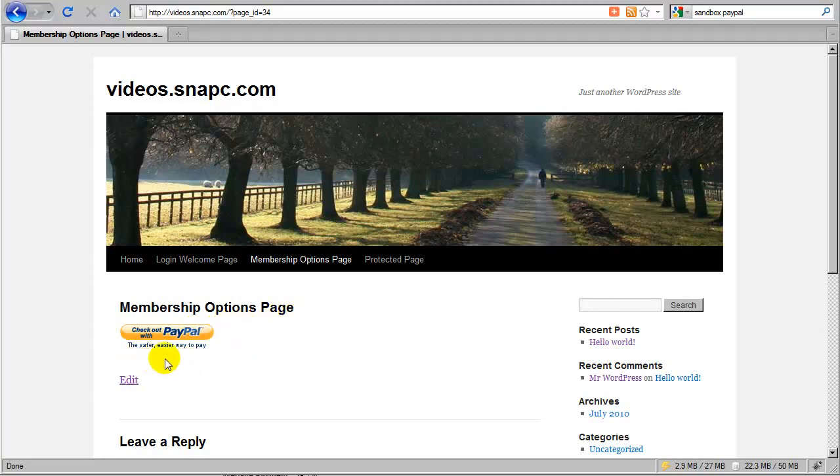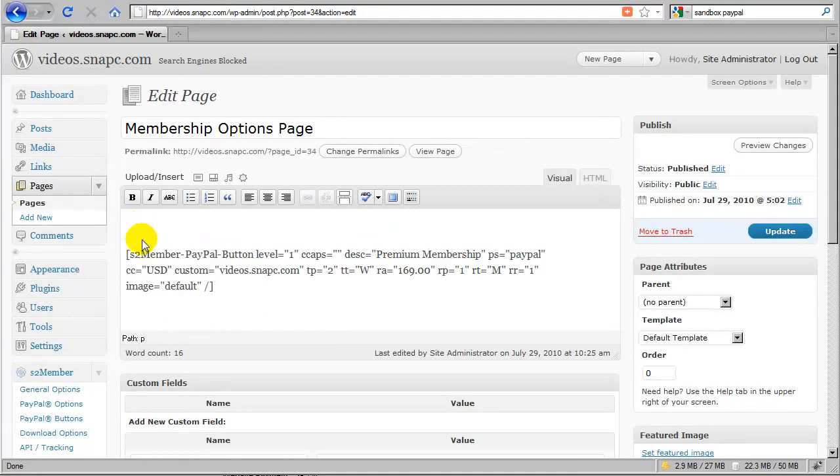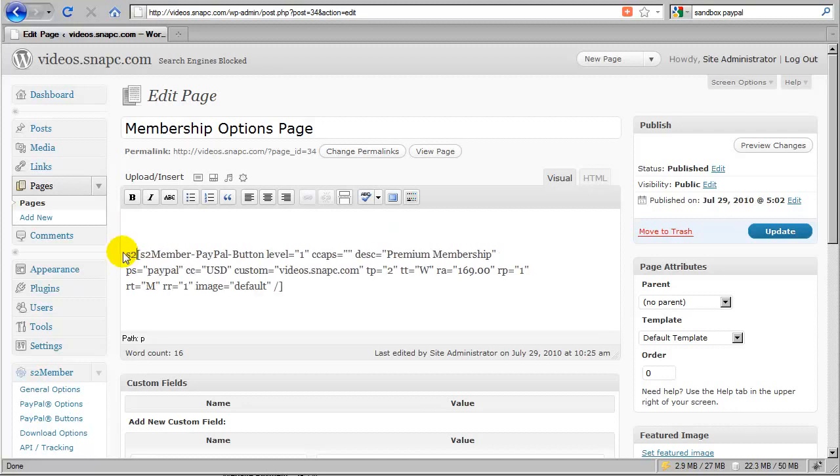Now, what I don't have here yet is that option I was telling you about, where we want to provide the ability for someone to register on the site for free. So this would be a paid option. So I'm going to go back and edit this page again. And when you install s2Member, you'll probably want to go through and add images or other design elements that would sit around this.